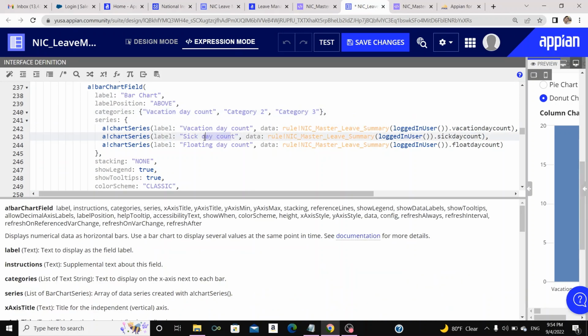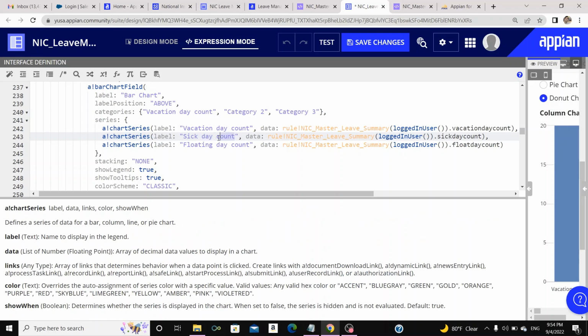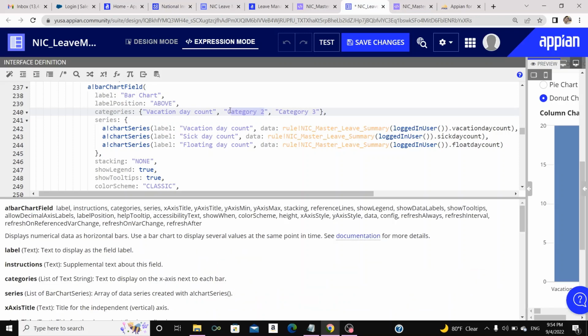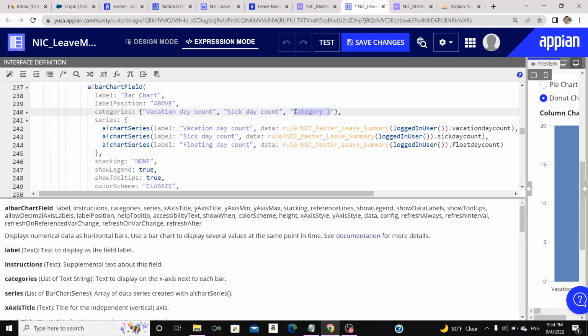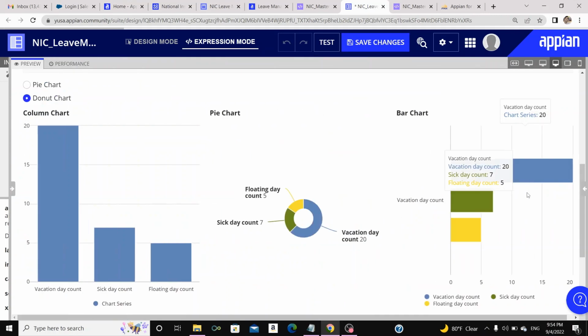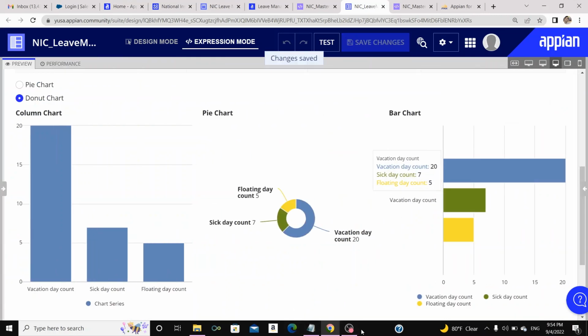Second one is going to be my sick day count. And third one is going to be my floating day count. Save your changes. Okay, so this is going to be 20 and this is going to be 7, and the last one is going to be floating and it is going to be 5.